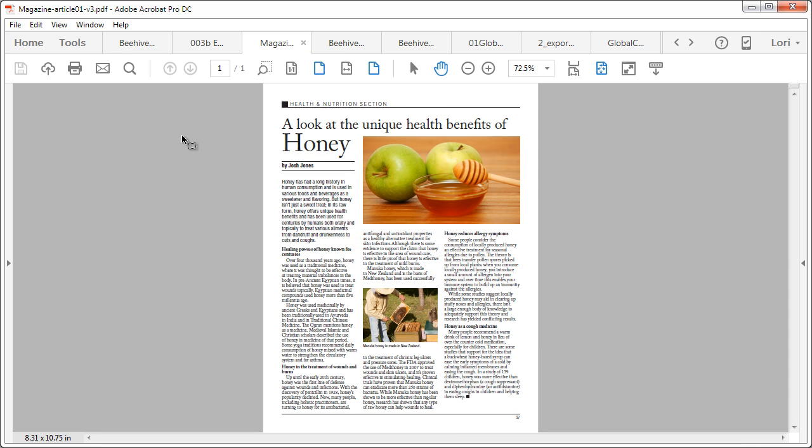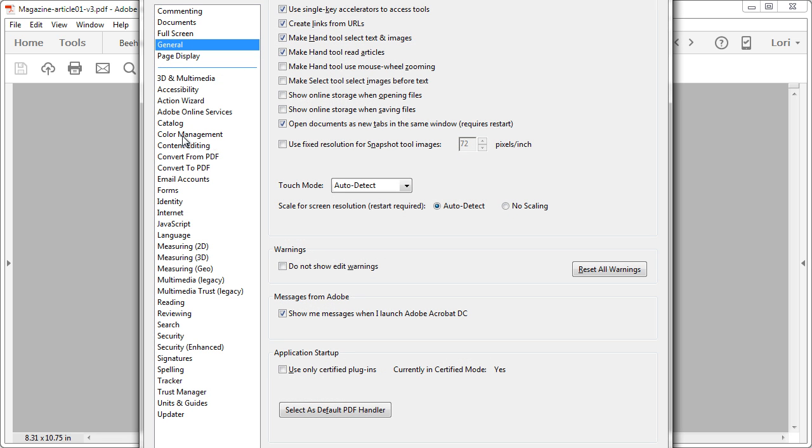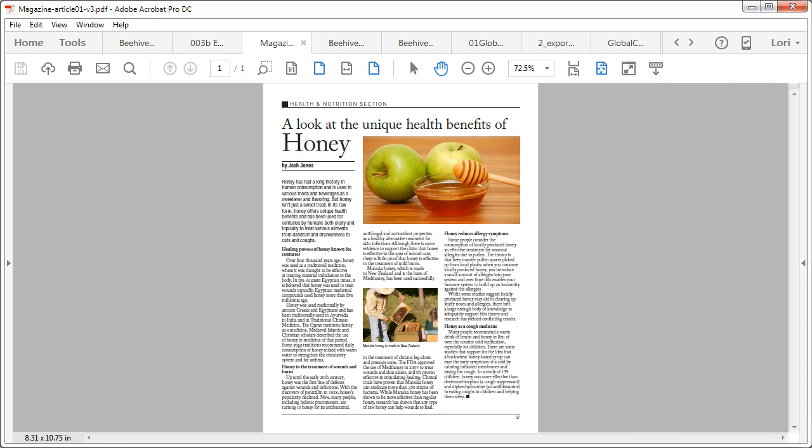By default, the tabbed interface is on. To disable, open the preferences, select the general category, and uncheck this preference, and then restart Acrobat.